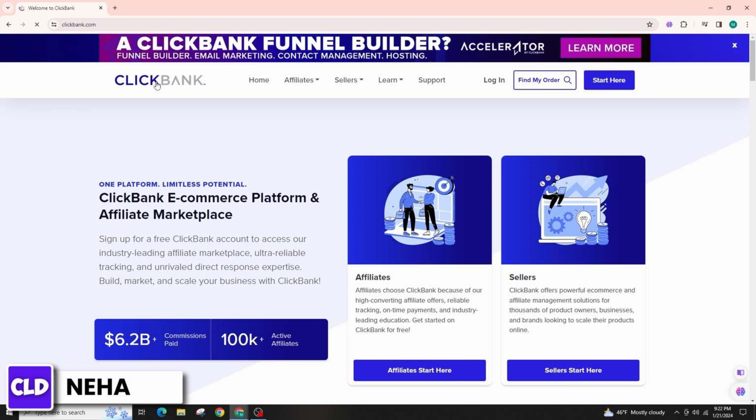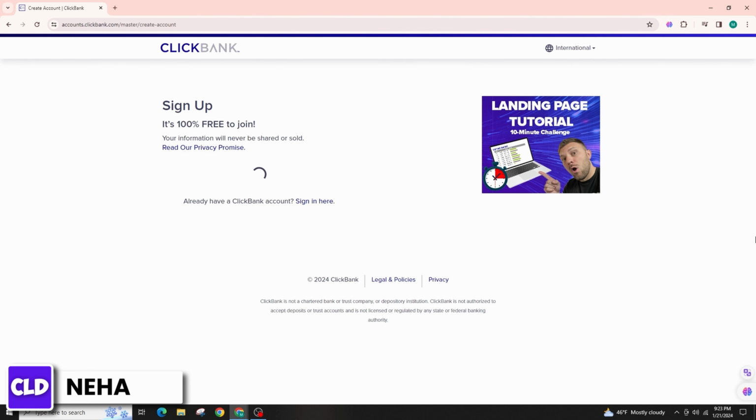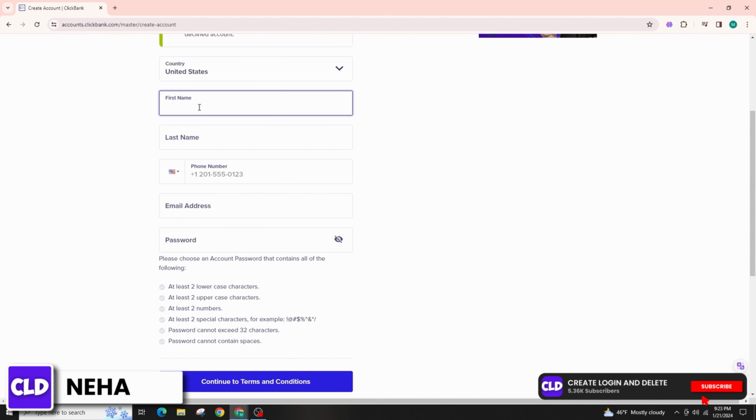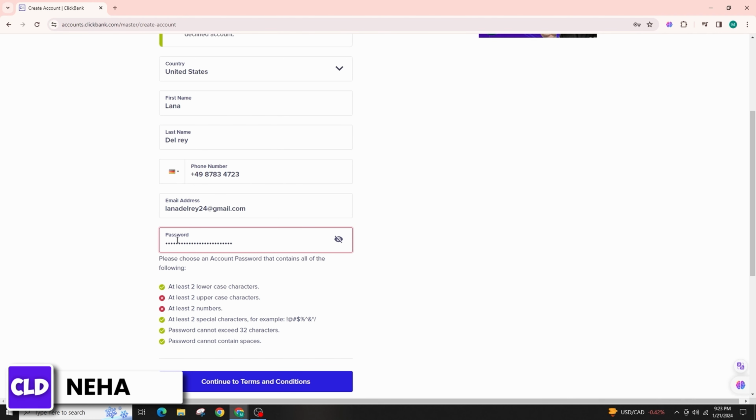Next, click on Sign Up on the right side of your screen. You'll then be taken to the sign up page where you need to provide the following details. Choose your country, type in your first name, last name, phone number, email address, and create a password for the account. Once all the details are filled in, click on Continue to the Terms and Conditions.